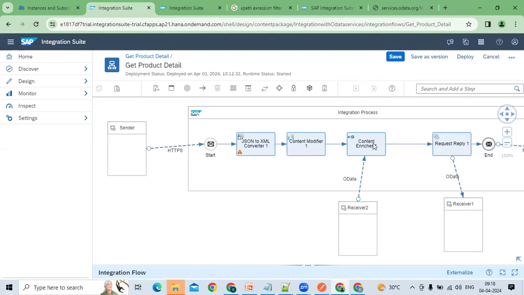Do you see the difference? How content enricher should be configured, how request reply should be configured? The arrow style I am talking about. Okay.